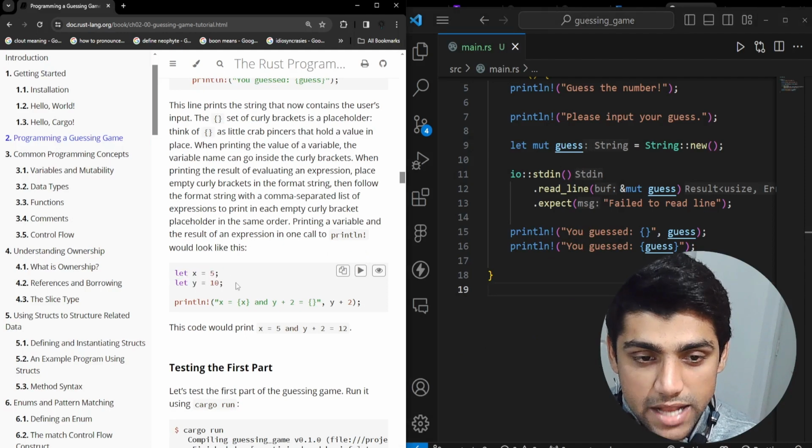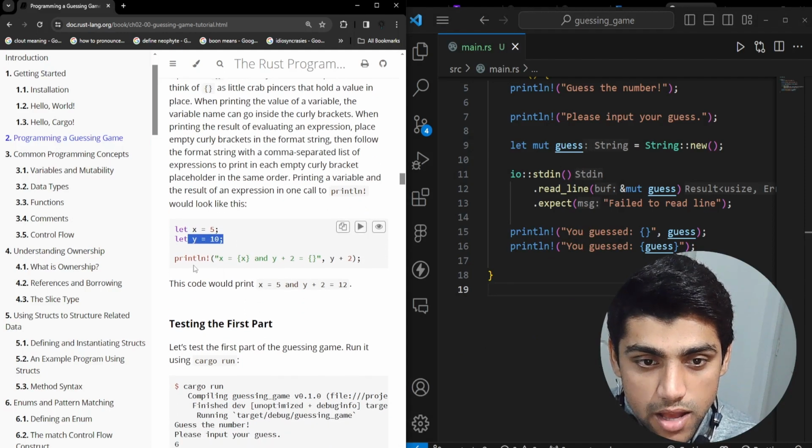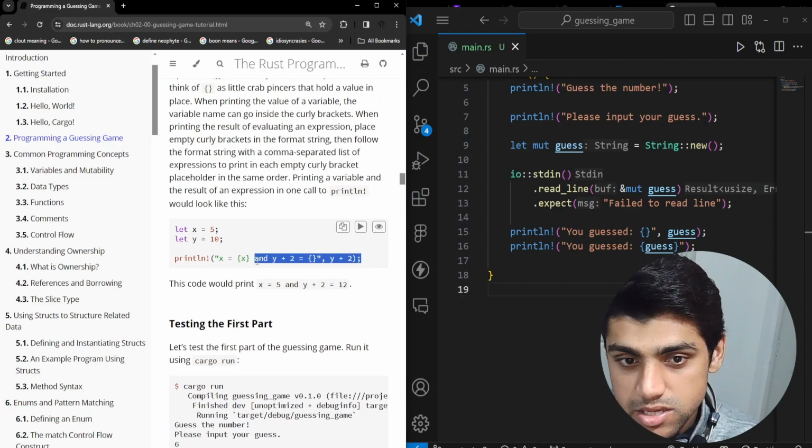Now we have x is equal to 5 and y is equal to 10, and then we're basically printing them out as they are like that as well.